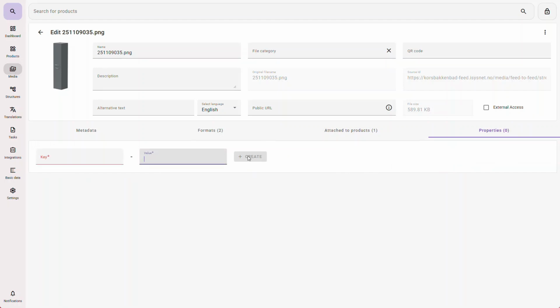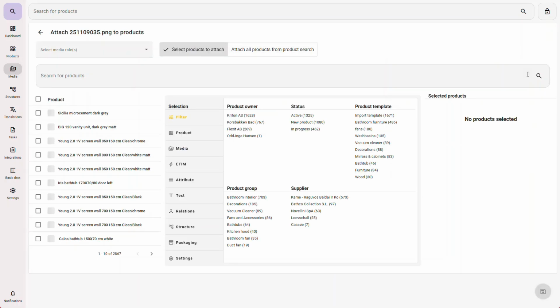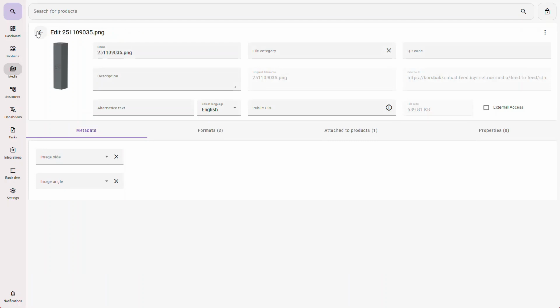In the context menu at the top, you can download the original file, replace the media, link it to products via search, and delete the media if unlinked from products. If you've added new formats, you can generate missing ones, either here or through another menu that generates all formats for all images at once.